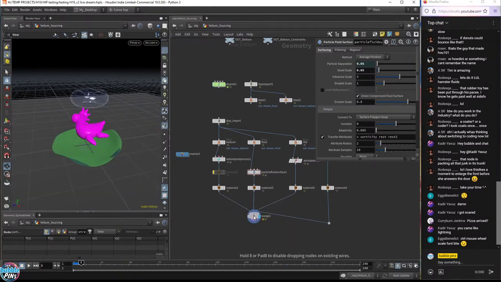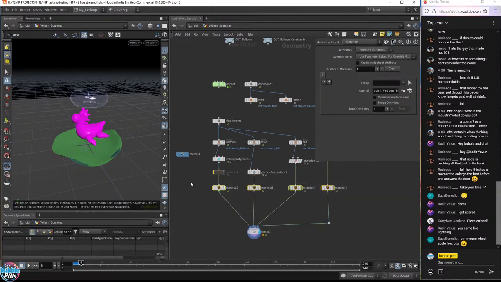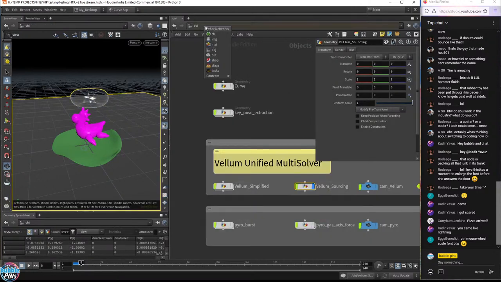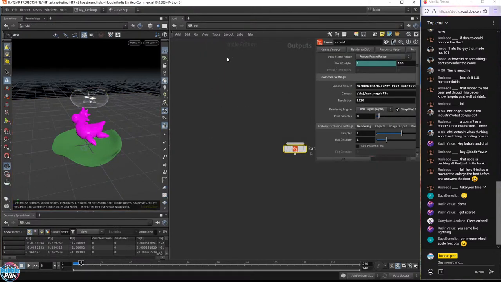Okay, this is what it looks like. I'll go over the materials. This is a super basic material I have set up. But let's go over what it looks like in Karma first. So let's go to the output. It's very similar to how we do Mantra. Now, I hope this doesn't crash the stream. I really hope this doesn't.